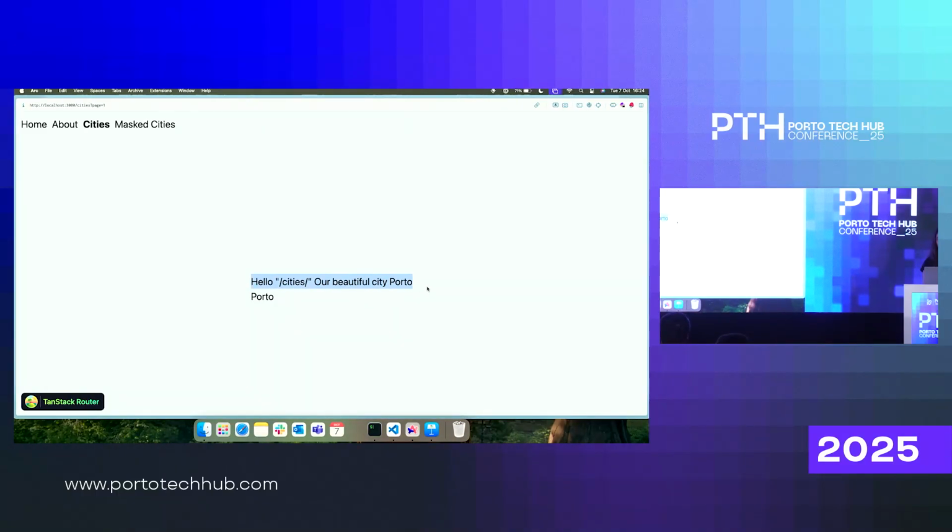OK, so we see that this is immediately loaded, but we wait a little bit for the Porto. But our page doesn't wait for that. And imagine the things that we can do with this. The user doesn't need to be waiting for the things to be resolved because they're loading in the meantime.